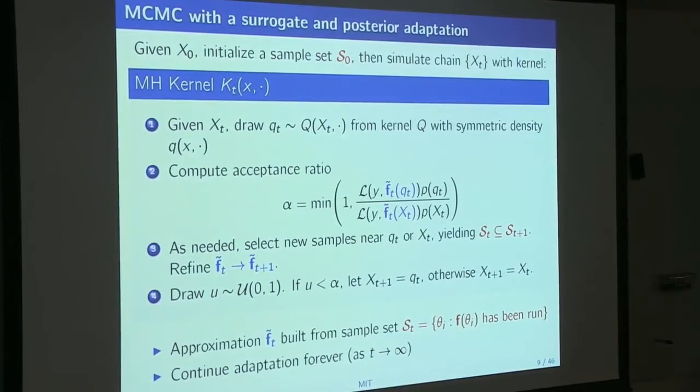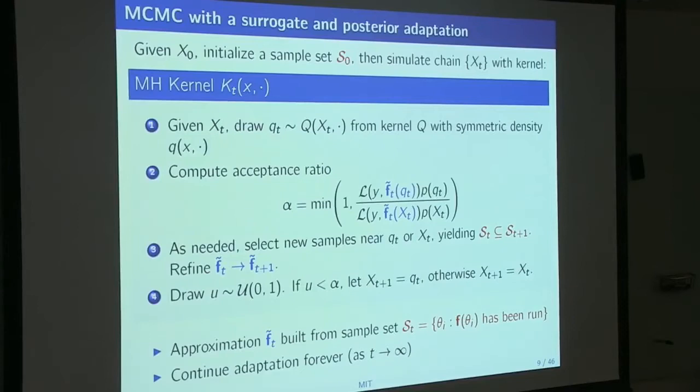And how exactly do I do it? So I'm going to decide whether to accept a sample only using the approximation, but then, as needed, and "as needed" hides some interesting conditions, I will decide to run the true model, either near the current state of the chain or near the proposed state of the chain, with some probability according to some criteria that I'll describe, and take that new full model evaluation and use that to build a better approximation of f-tilde next time around. So replacing this f-tilde t with f-tilde t plus 1.